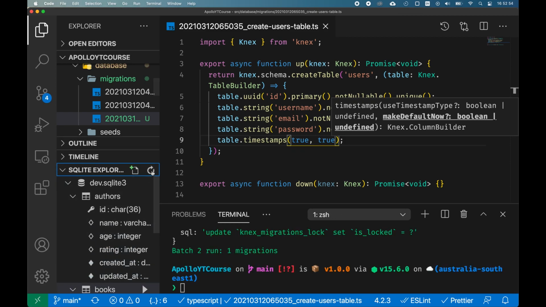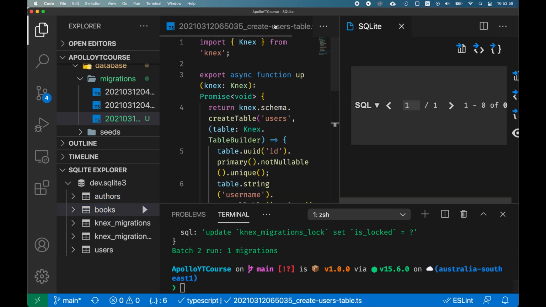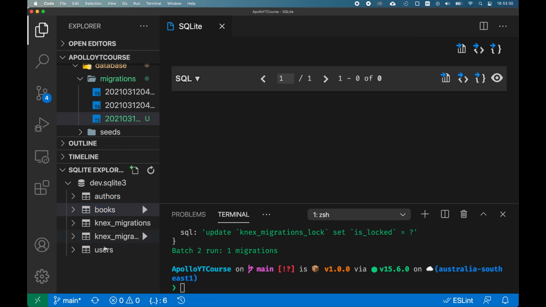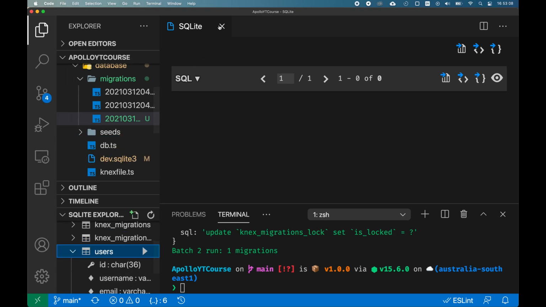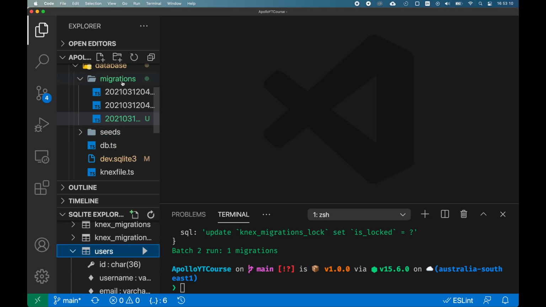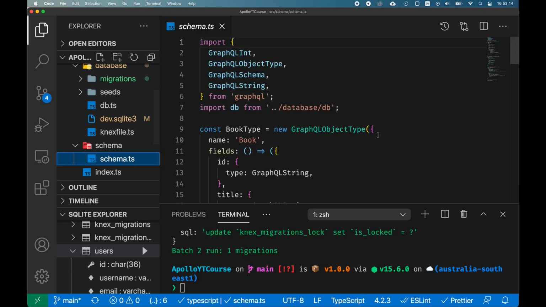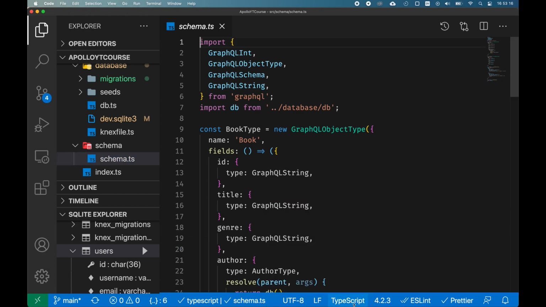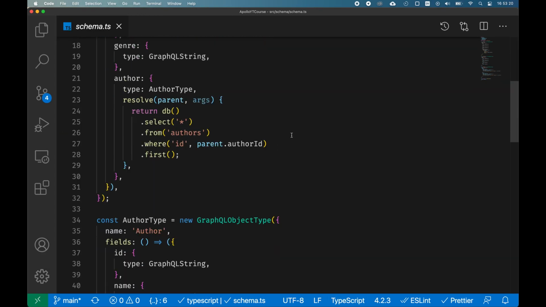So let's have a look at our SQLite Explorer. We have a users table, which is now in place, where we have an id, username, email, password, created_at and updated_at. Okay, so now that we have this migration, we can go on our schema file. I'm gonna make it bigger.